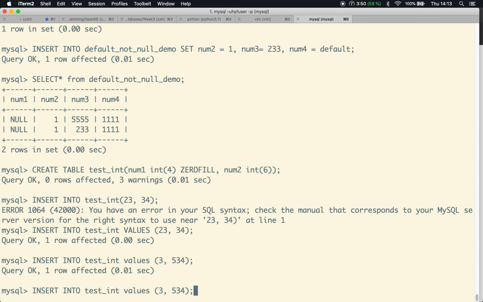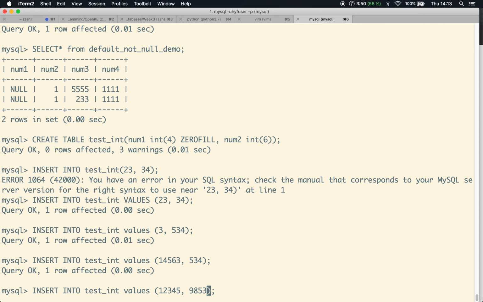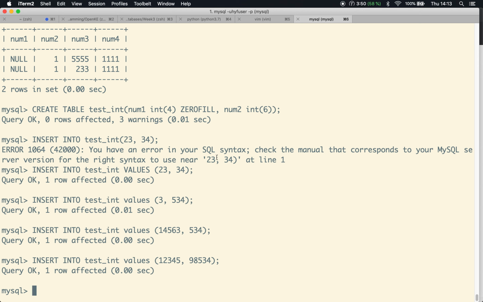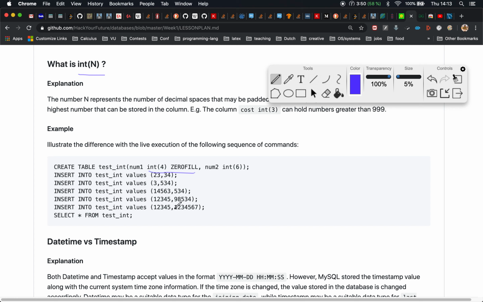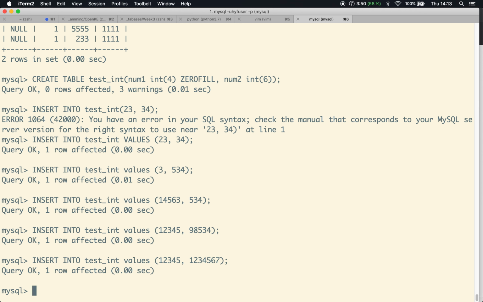Then 12345, that's an easy value, and 98534. Now here you can already see if num1 was only a 4-digit number, this value should not be allowed, but 12345 is perfectly inserted. Also 14563 is perfectly inserted. So int 4 has nothing to do with 4-digit number. That is already clear. Similarly, here we can add 1 2 3 4 5 6 7.